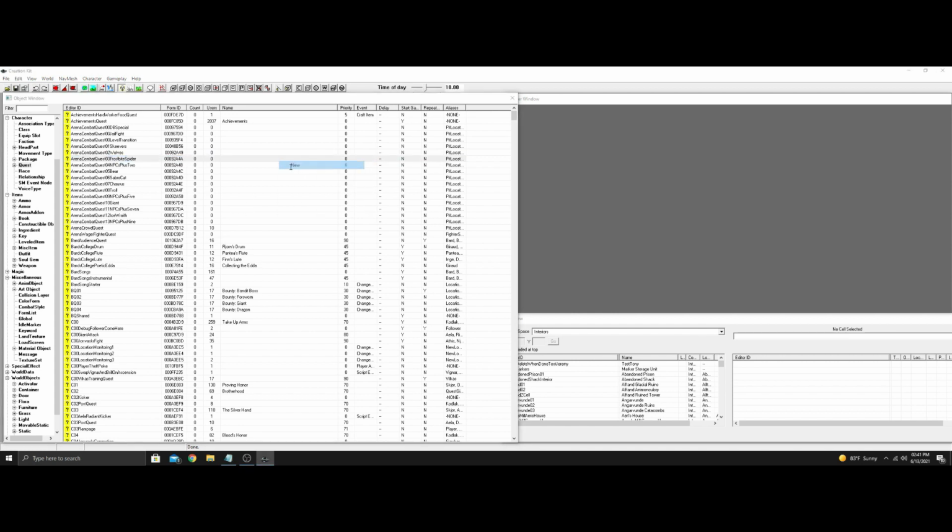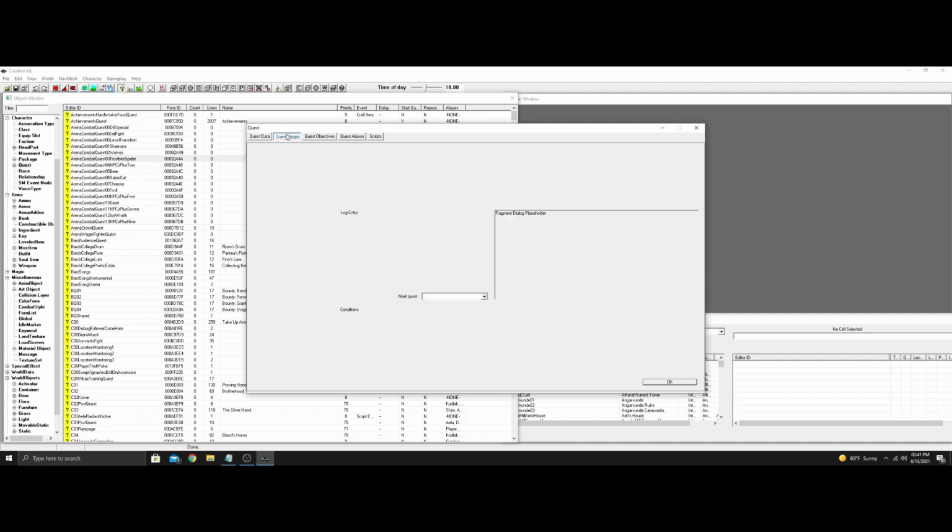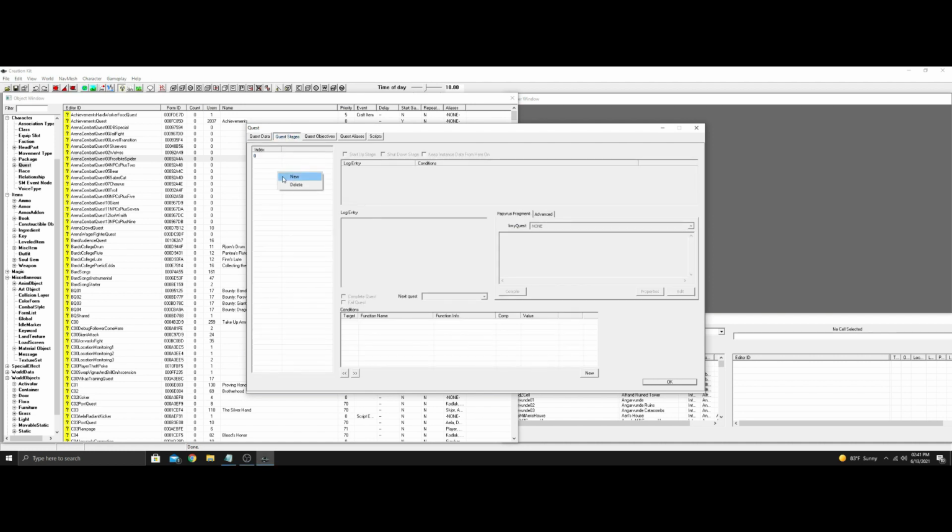So let's start with the prefix we always use, ZZZ. We're going to call this handle animations because this is going to handle them. We don't need a priority, we don't need a name, we don't need a type. Remove start game enabled. We don't need an event, none of that. We're going to need quest stage 0, quest stage 10.